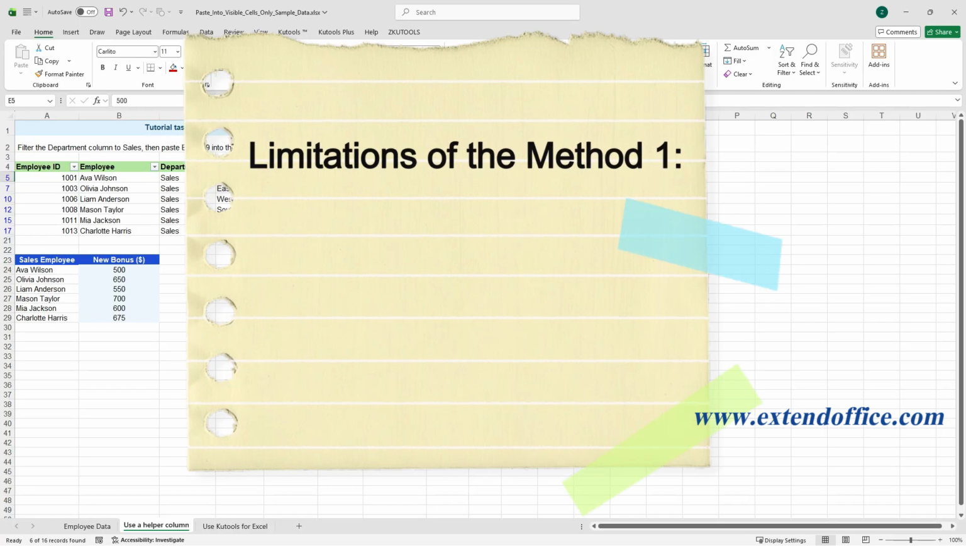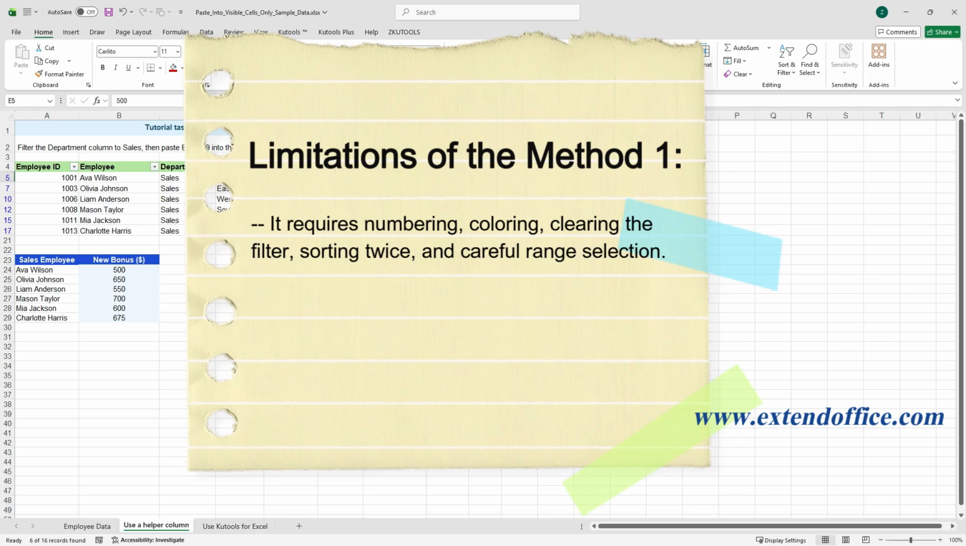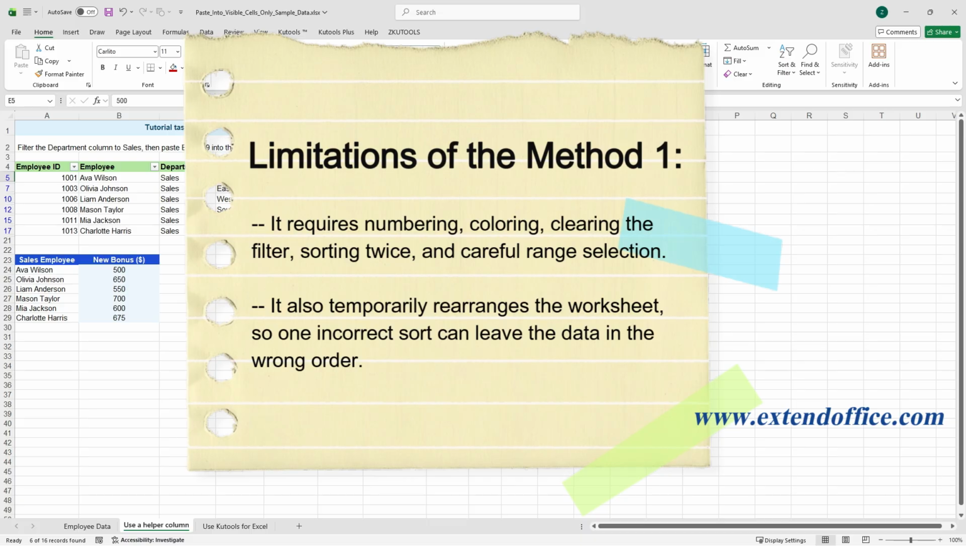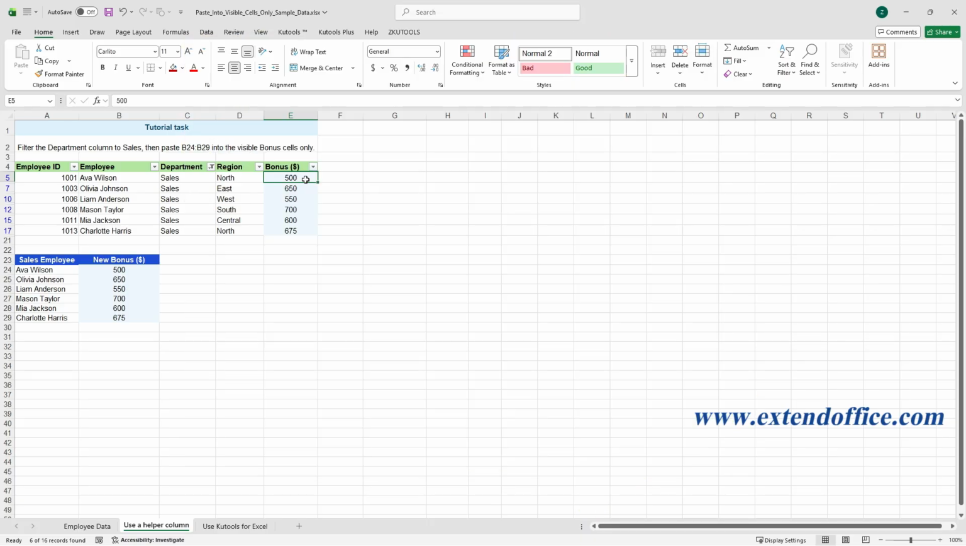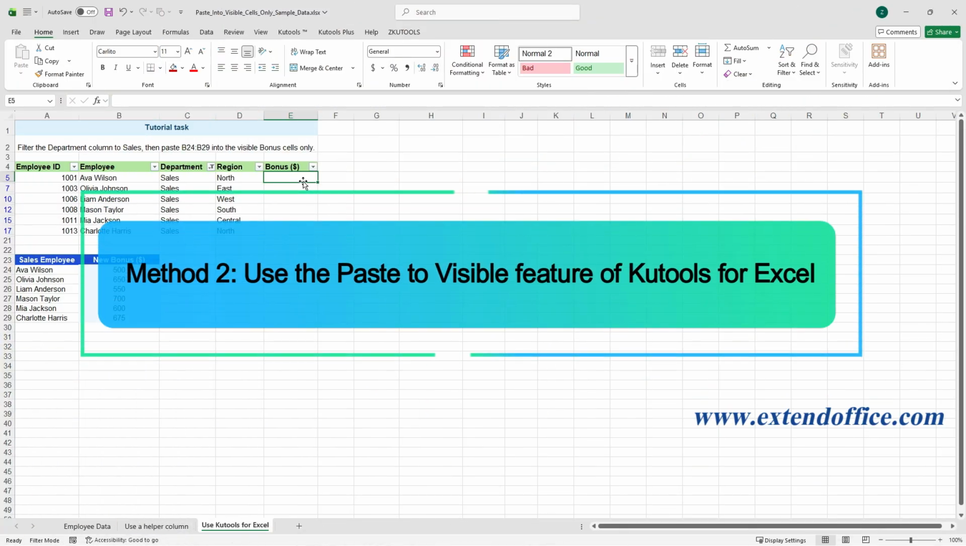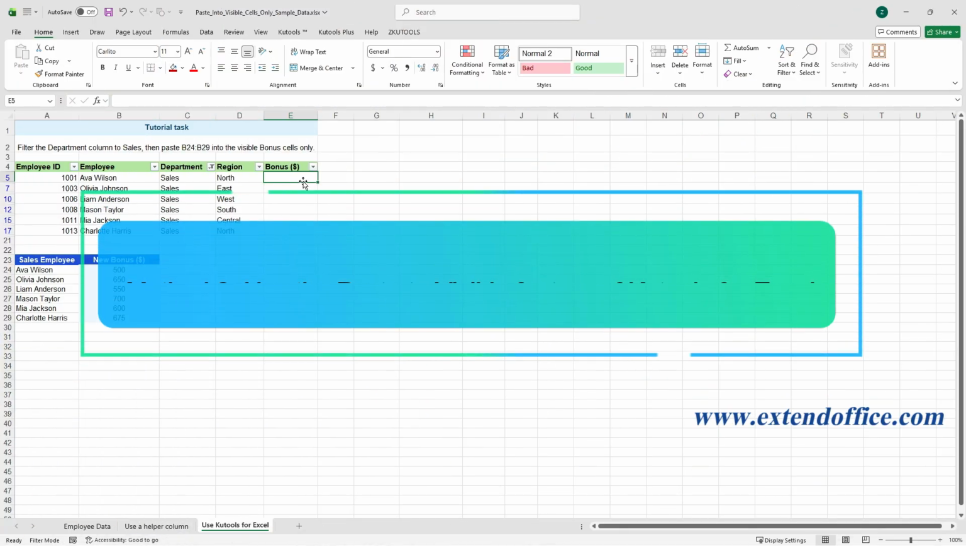This Excel method works, but it requires numbering, coloring, clearing the filter, sorting twice, and careful range selection. It also temporarily rearranges the worksheet, so one incorrect sort can leave the data in the wrong order. For a quicker and more reliable method, use Kutools for Excel. Method 2. Use the Paste to Visible feature of Kutools for Excel.